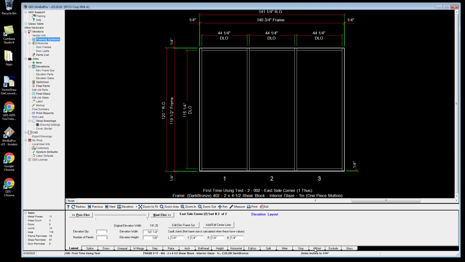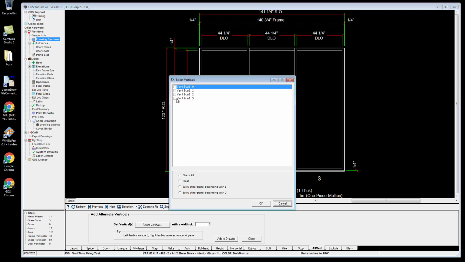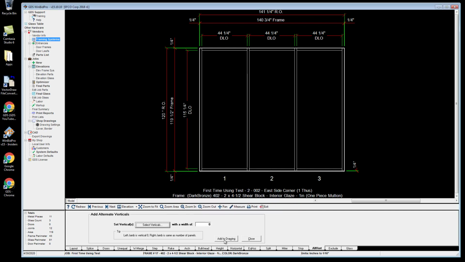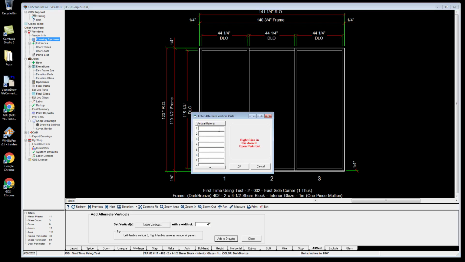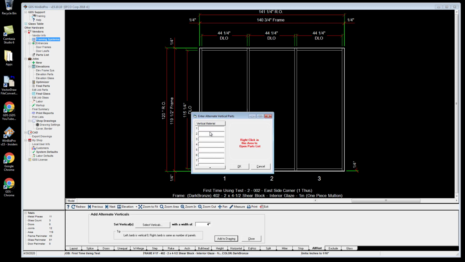So that's what we call the alternate vertical. For an alternate vertical, I click that tab and I hit add, and I want to select the vertical. And we're just counting starting with 0 for some odd reason, but the left wall jamb is always 0. The right wall jamb is always equal to the number of panels. So it's vertical number 3 for the right wall jamb, and I am going to tell it it's a 4-inch corner post. So I'm going to add that to the drawing, but first I need to tell it what part numbers I need to use.